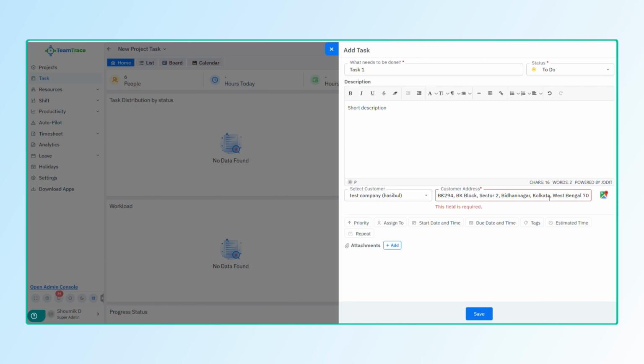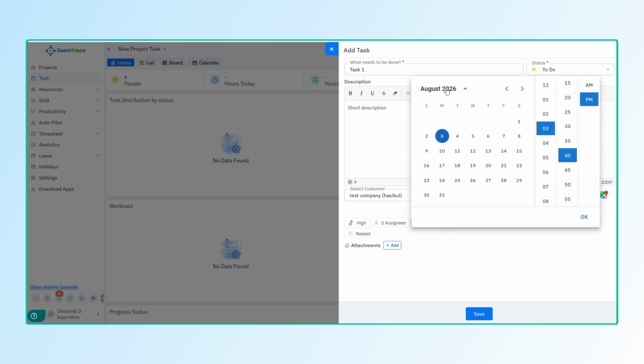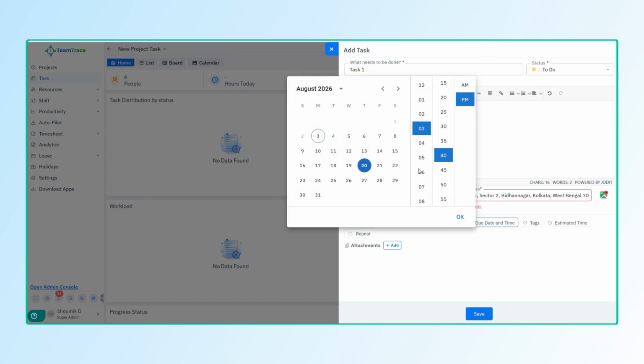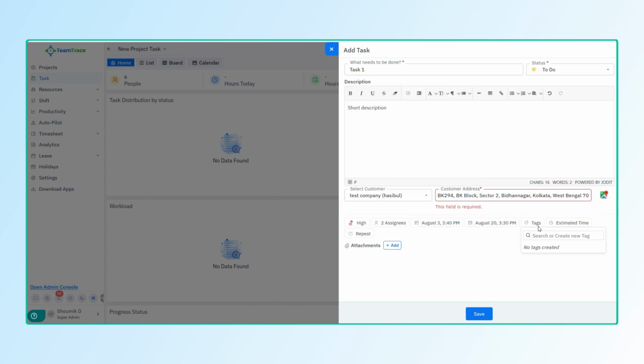Set the priority level. Assign team members. You can pick from the members you have already added to this task list. Select the start and end dates and times. Add any relevant tags. Set an estimated time for the task. Choose a repeat interval if this is a recurring task. And finally, attach any attachments you want to include.